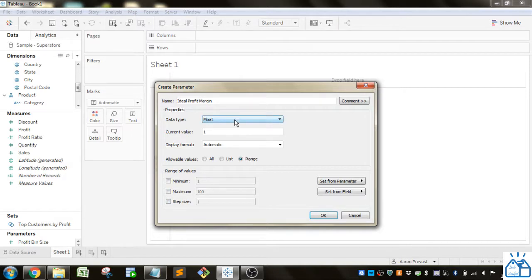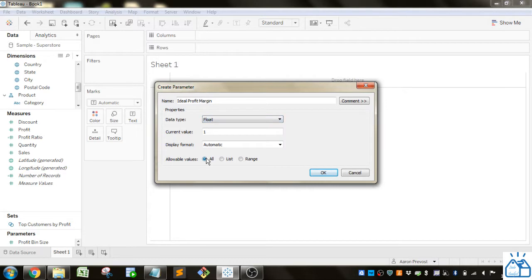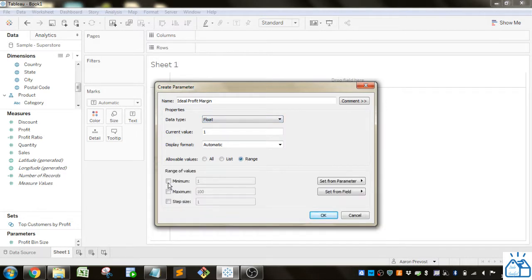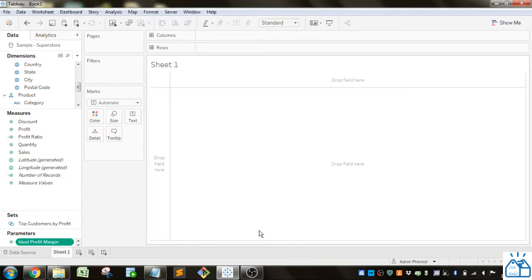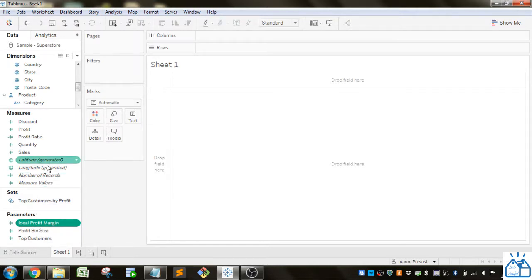Alright, so I'm going to do a float for this one. And I'm actually going to change it to range here. We're going to have a minimum of 0 and a maximum of 1. Now I'm going to put the current value at 0.1. The profit margin's not very high for this business, so 10%. We're going to click OK, and you'll see that the parameter is down here now. And now I can use it in my calculations.